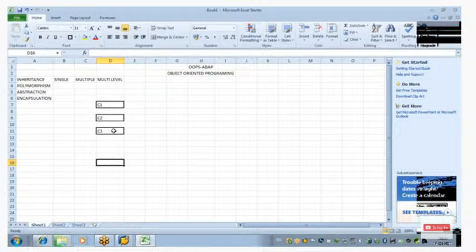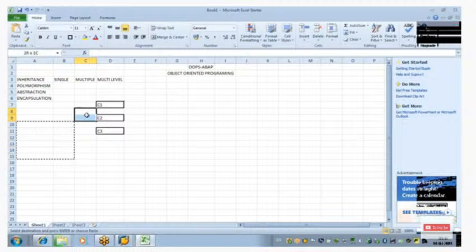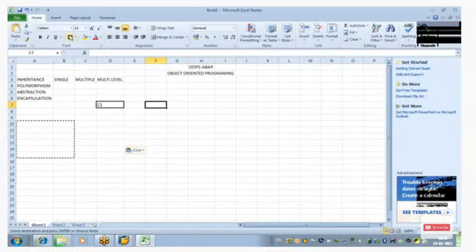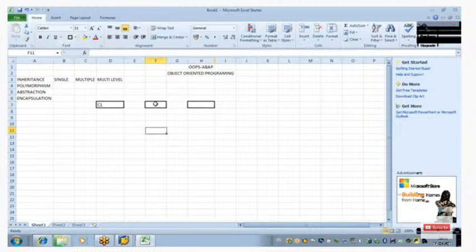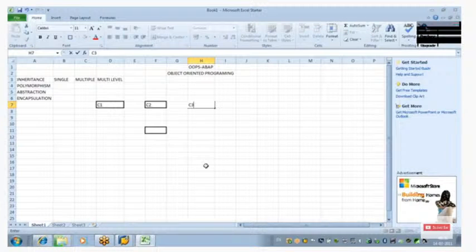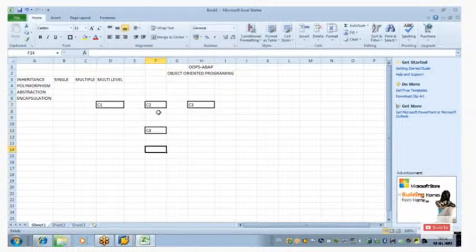Next one is multiple inheritance. Multiple inheritance means, there are 3 classes, C1, C2, C3, and there is another class which gets some properties from C1, some properties from C2, and some from others. That means one child can have more than one parent class. For example, if somebody asks you about one tomato plant.